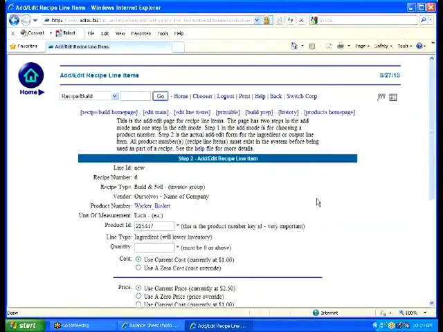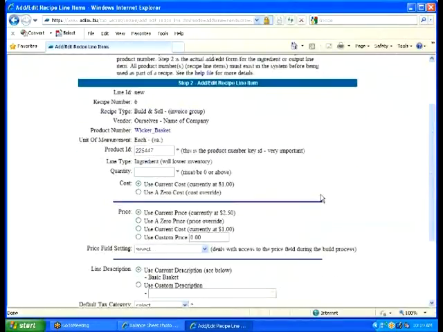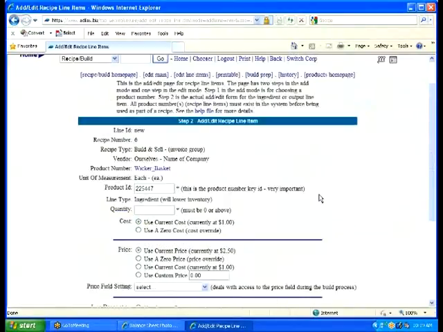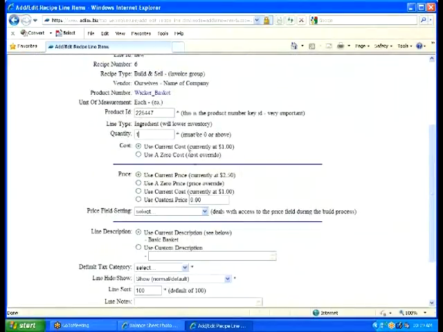Click. Now, do we want this showing yes or no on the basket? Quantity 1, okay. The cost, I'm going to say, hey, just use the current cost. The price, I can actually adjust prices right here inside of this recipe. Do I want to use the current price? Do I want to use a 0?